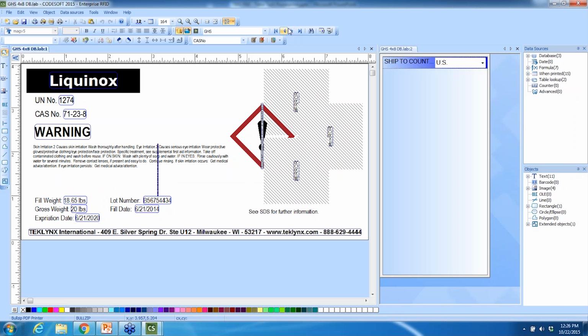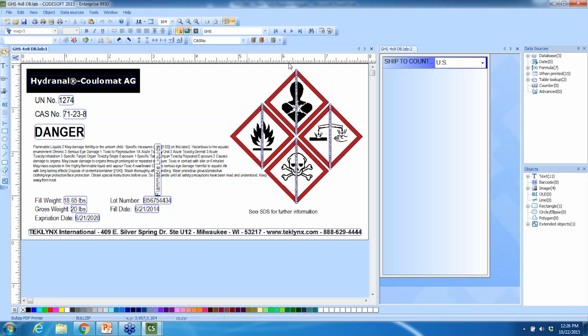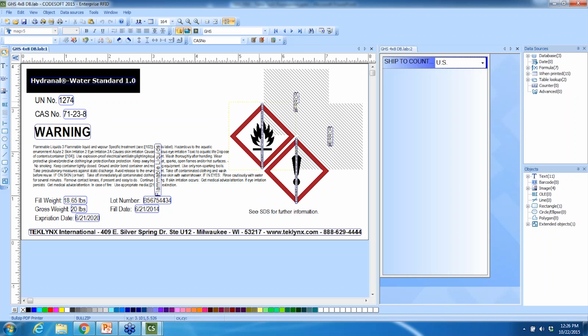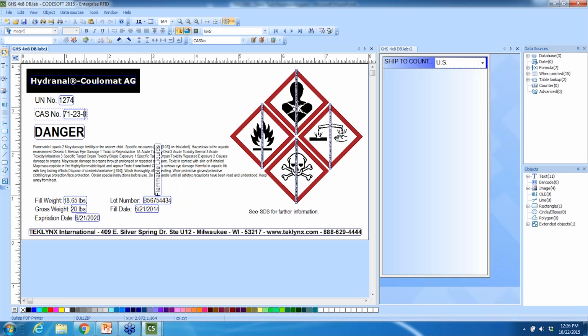The next feature that I like to highlight when it comes to GHS compliance is the fact that when we shift to different chemicals in our database, we are also changing the images. So not only is the data changing, like the precautionary and hazardous statements and the description and whether it's warning or danger, but the actual images are changing. This is one of the key things that enables you to have one template that you maintain to represent potentially all of your hazardous chemicals.